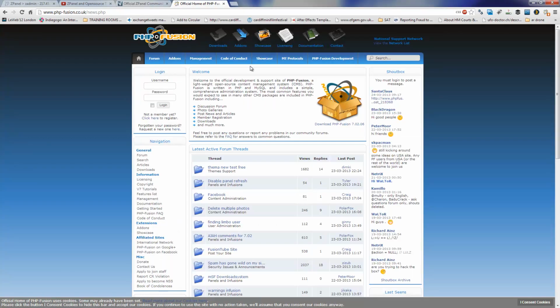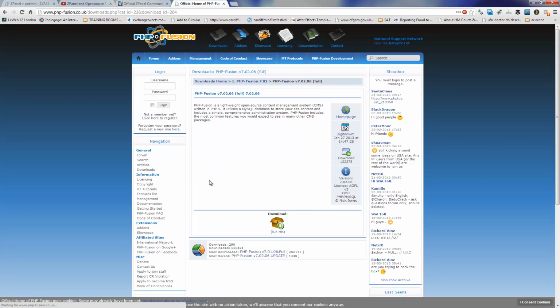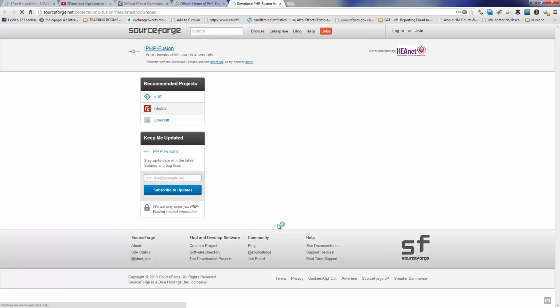Alright, let's start. If you go to php-fusion.co.uk, you can download the latest version of the CMS. So we're going to download the latest version, 7.02, and I'm going to save a copy on the desktop.